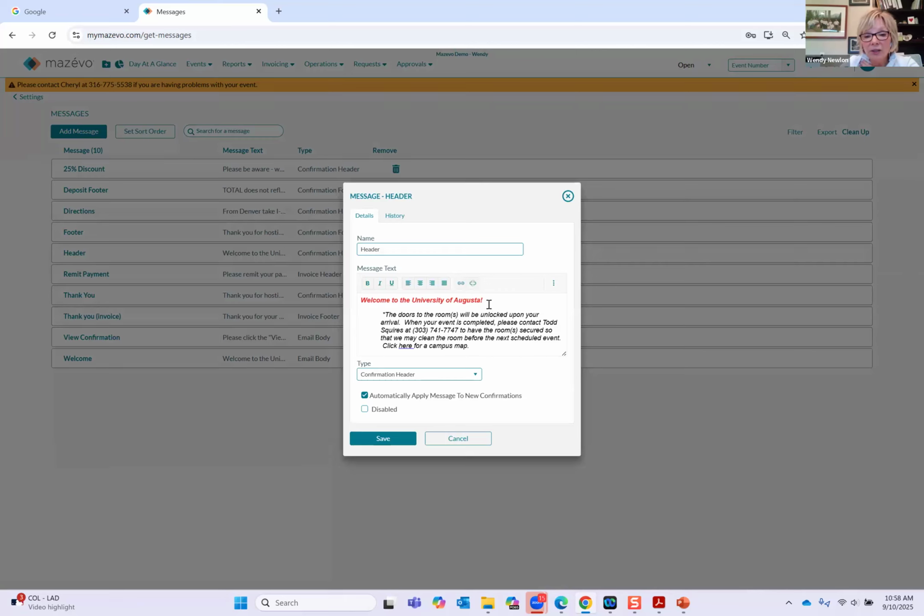All right, you can also color code things. You can put links to things. I've put a link here to the campus map. What you do is you highlight the word that you want to put a link to, click right here and add your link. What I want to caution you about is this box right here, automatically apply messages to new confirmation. If that box is checked, it's going to go out on every confirmation. So if you're sharing a tenant with several different departments, they may not want your message on their confirmations. So just be real careful about that.